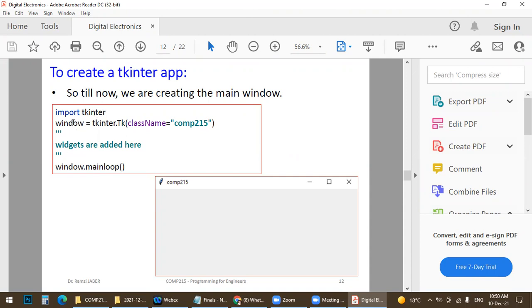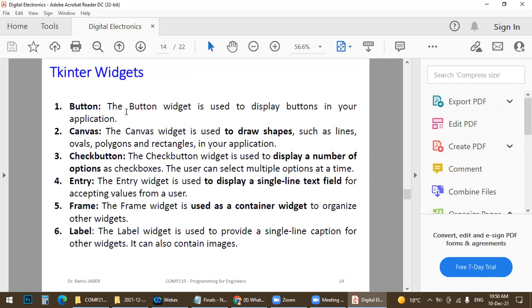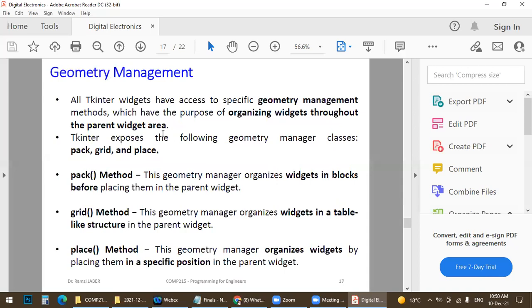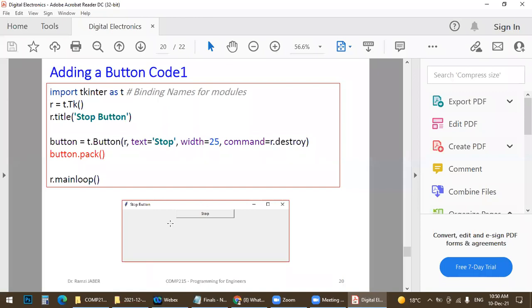Then define a window. This is any variable that you want, equal to small tkinter dot capital Tk. Then put whatever you want here. Then window.mainloop. This is the basics. The basic code will create an empty window. Okay, the basics. We have many widgets. For example, here we can create a button.